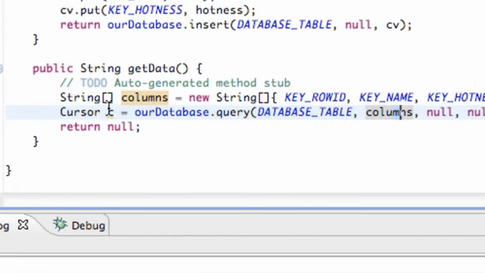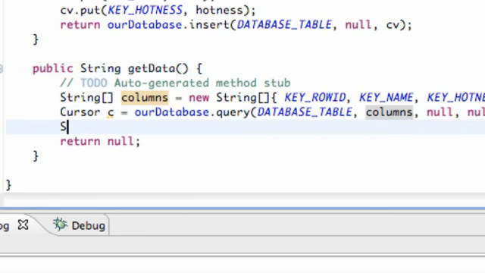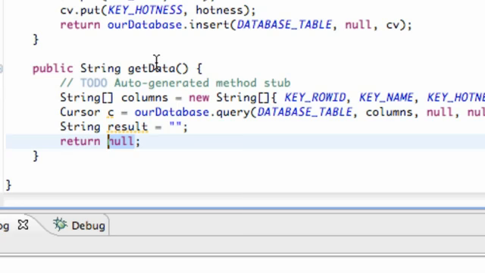So now that we have our cursor set up, since this is going to return a string, we want to set up a string variable that we're going to return. So we're going to set up a string, and we're just going to call this result, and we're just going to initially set it to be nothing for the most part. And that's what we're going to return. Again, when this method is called, it's going to run through here and return a string, so that's the string that we're going to return.